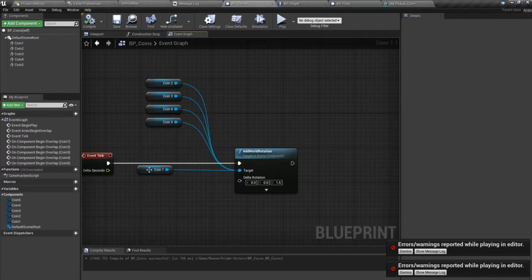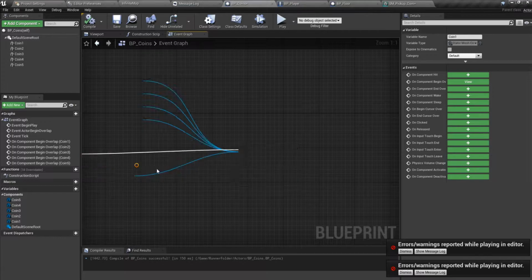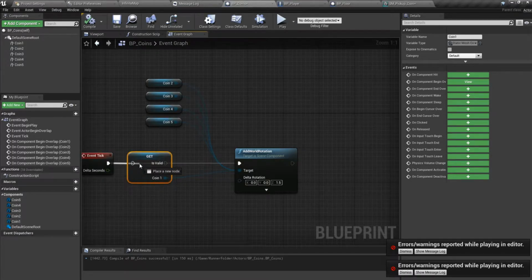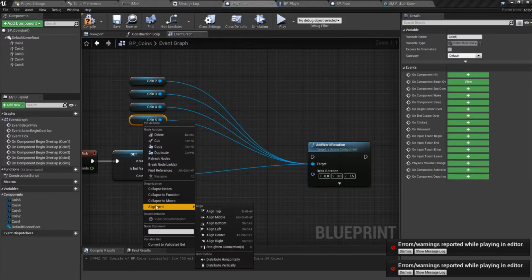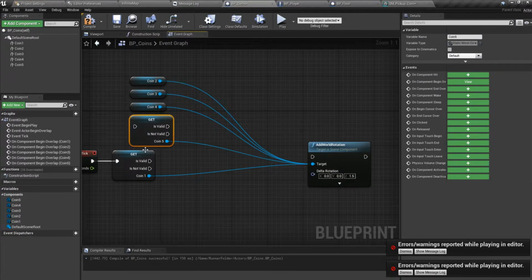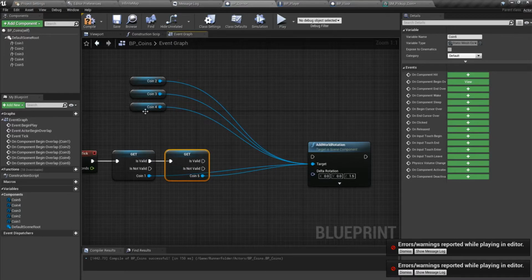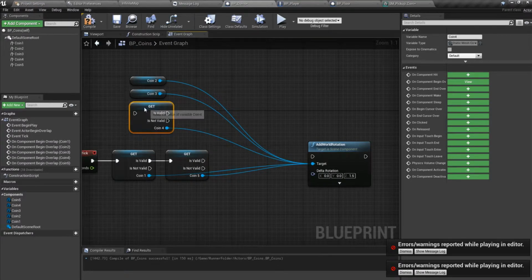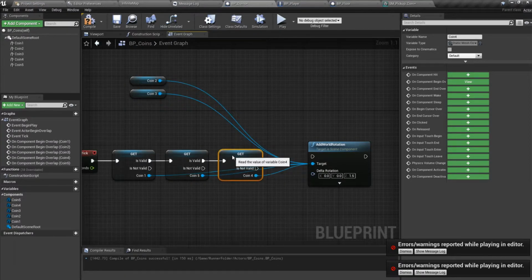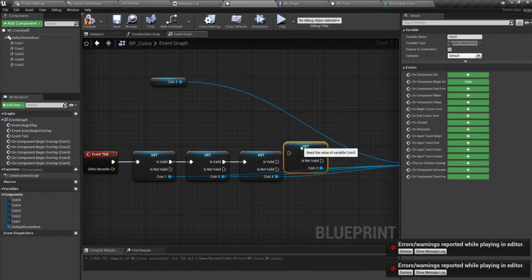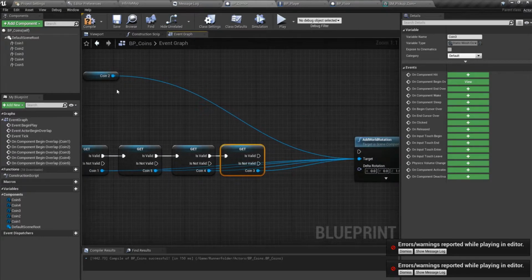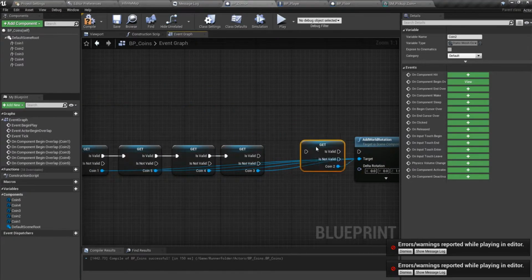And also this one throws an error because once this is destroyed, it becomes invalid. So what we can do is right click on the coin 1 and convert to get validate, and only if it's valid it will add the rotation, and if it's not valid it won't. So convert all of these to get valid.